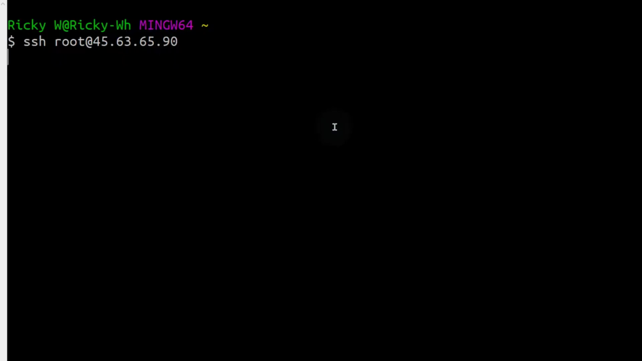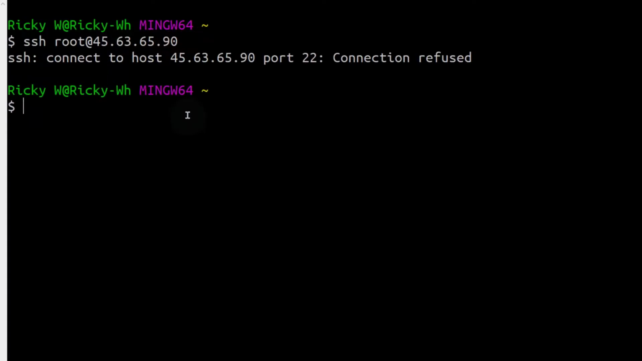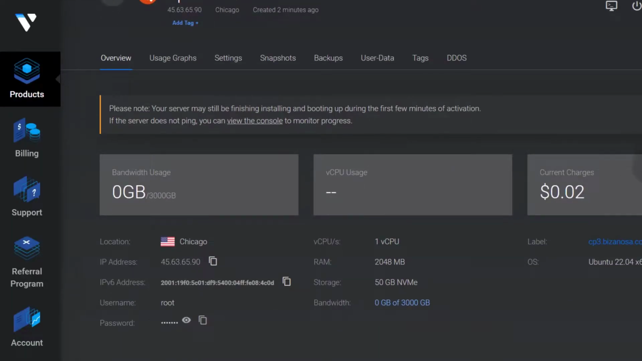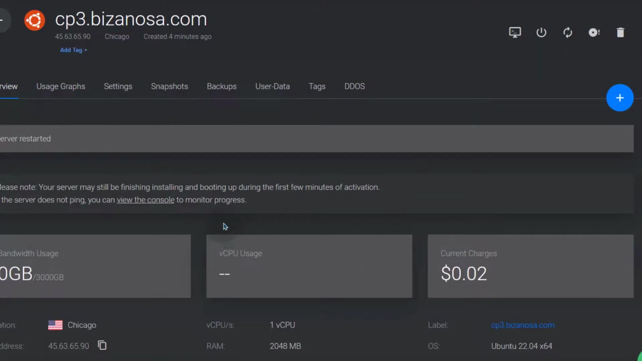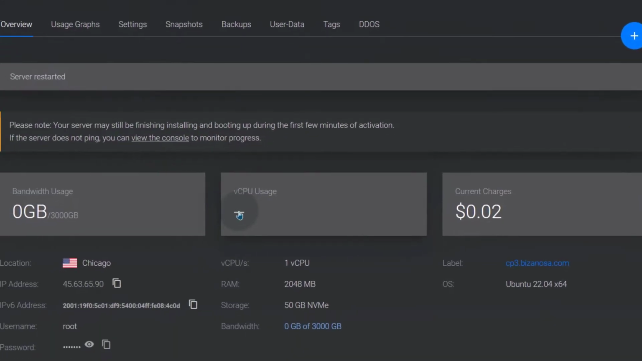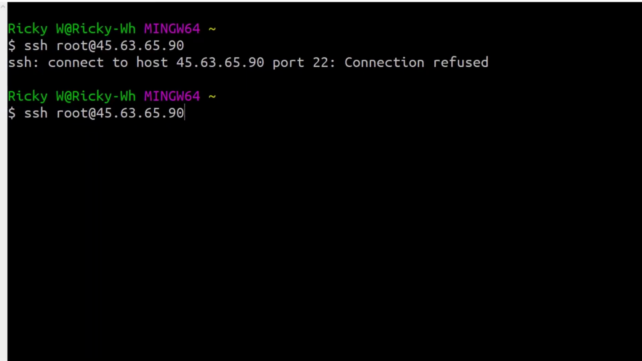You will be asked for your password. So, connection refused. First of all, the connection has refused. If the connection refuses like that, let's just restart the server. So just give it time to start. Okay, now we can try to log in. So let me just press enter.